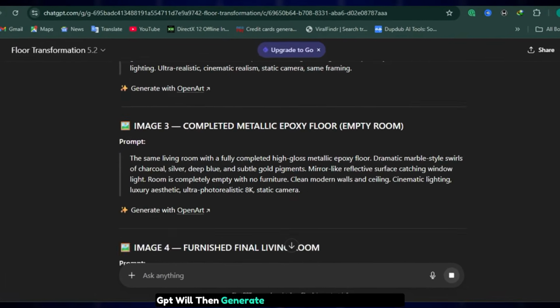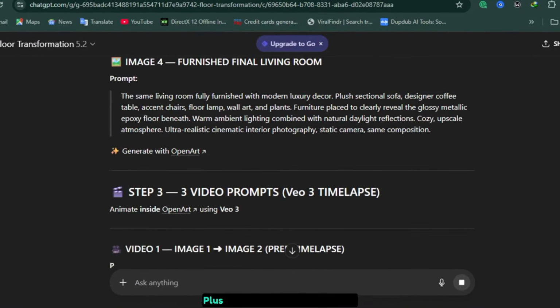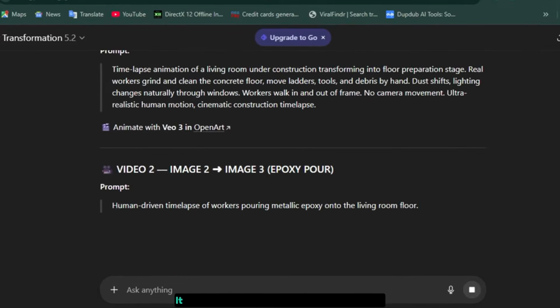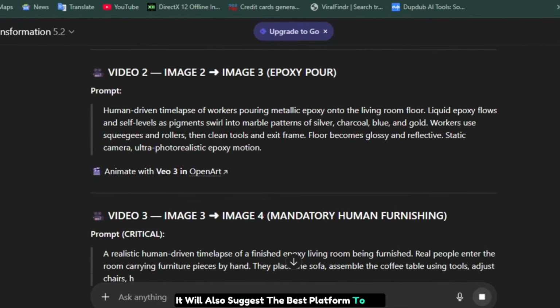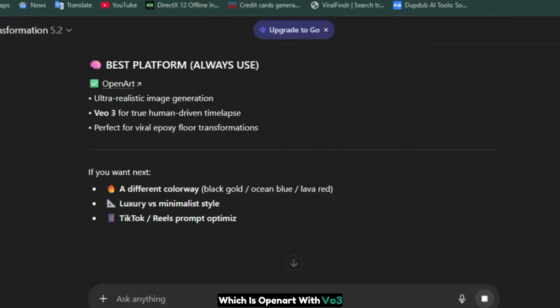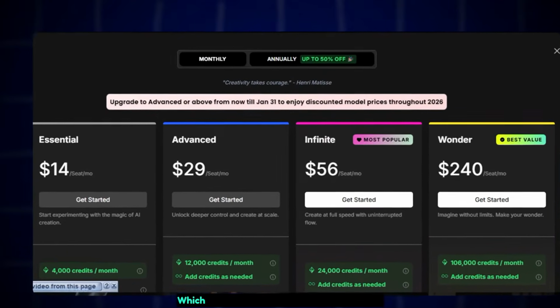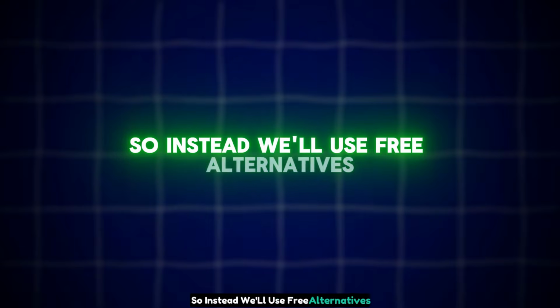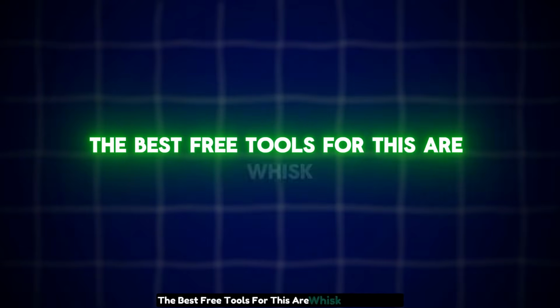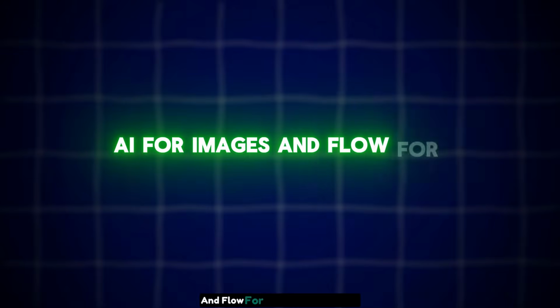ChatGPT will then generate 4 complete image prompts, plus ready-to-use video prompts. It will also suggest the best platform to use, which is OpenArt with Veo 3. Now, OpenArt is a paid tool and requires a subscription, which makes it hard for many people to use. So instead, we'll use free alternatives. The best free tools for this are Wisk AI for images and Flow for videos.